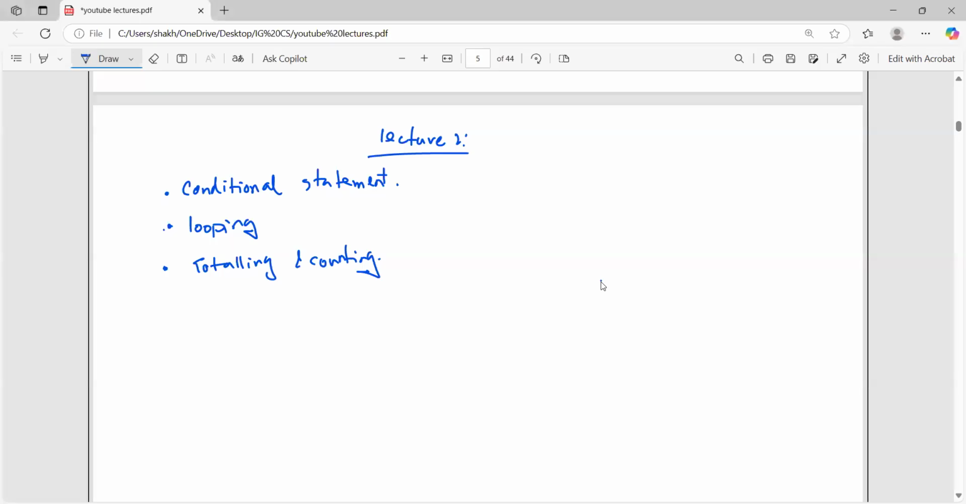So here we are going to start our lecture number 2, where we will focus more on conditional statements. We'll learn about looping, and we'll learn about totaling and counting. Totaling and counting is one of the most important topics for your syllabus in IGCSE. We'll learn in full detail about totaling and counting, and we'll see the application of totaling and counting, how we are using it in our life.